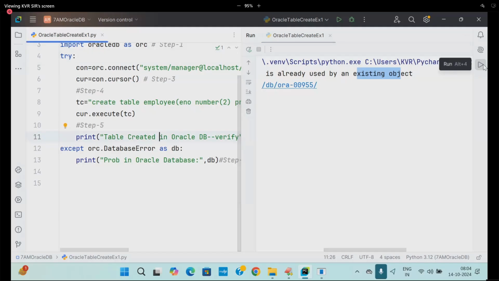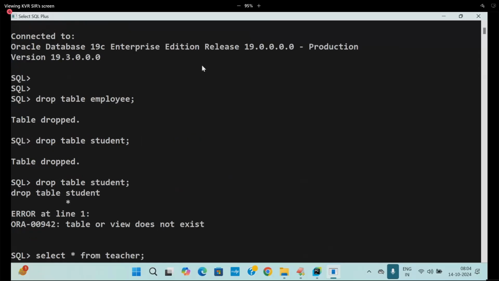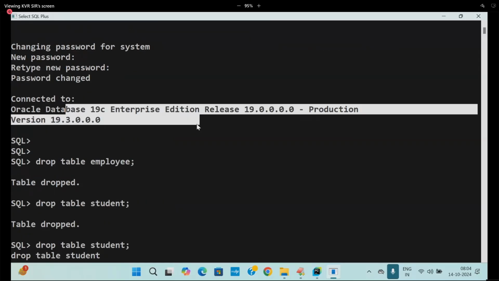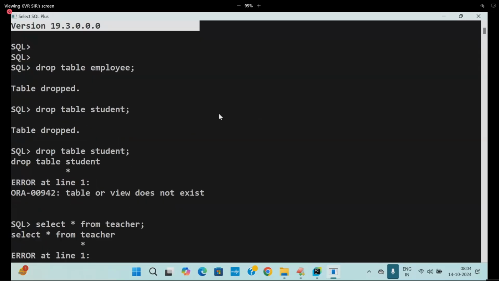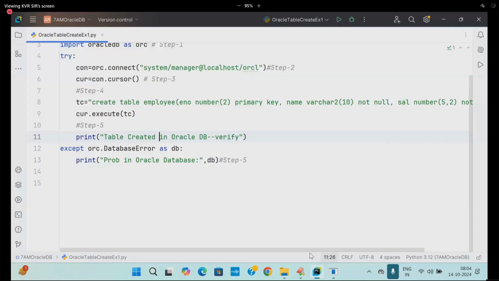Since Oracle 19C is object oriented, Oracle 19C also comes under object oriented. All the table names are treated as what? Objects only. So that object is already existing. You cannot create another table.